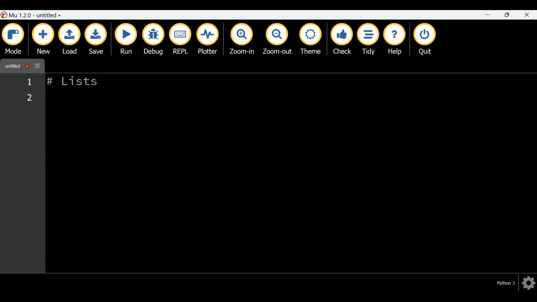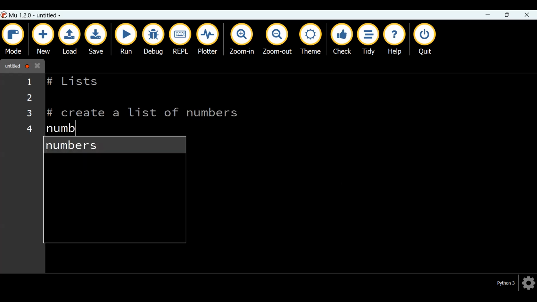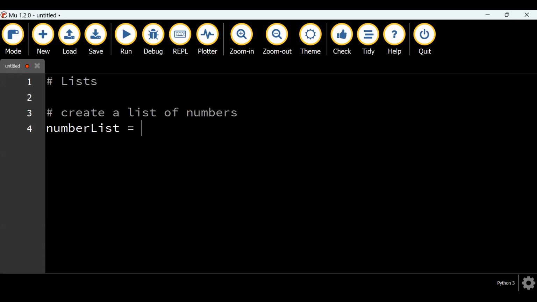Okay, now let's create a list using an example. This time I'm going to create a list of numbers. I'm going to name it number list. We are going to assign several numbers into one single name. So for example, let's say we have 11, our first number, 2, 23, 45, and let's say we have 50.